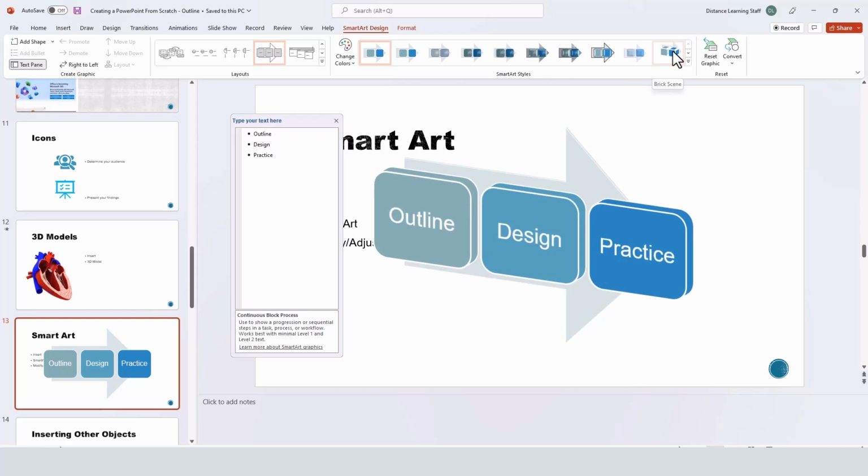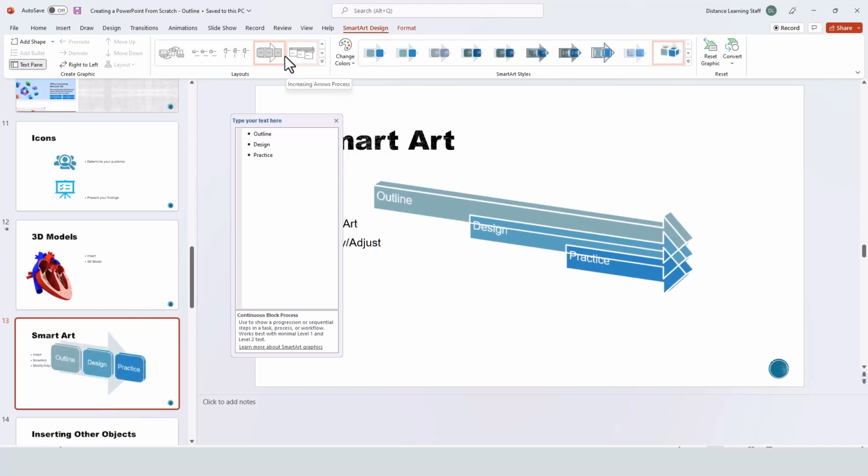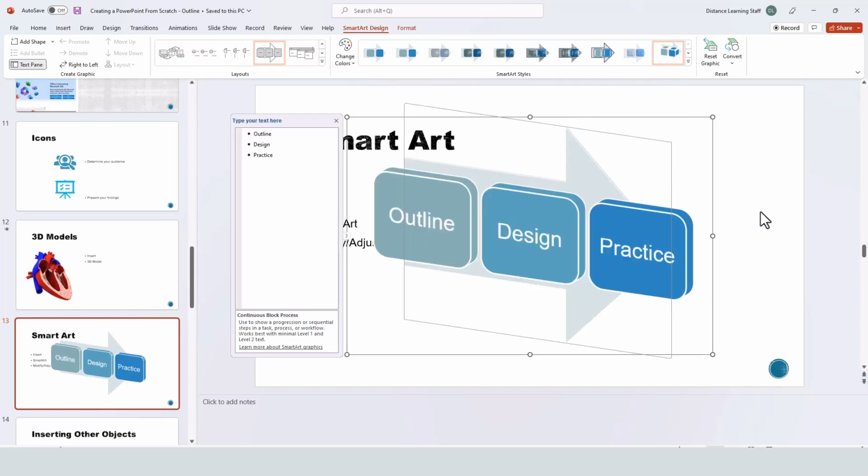Notice you have some three-dimensional options as well. And then on the layouts, you can adjust the layout by changing to these designs. So that's method one, is basically you are inserting SmartArt and then entering the items for the SmartArt.